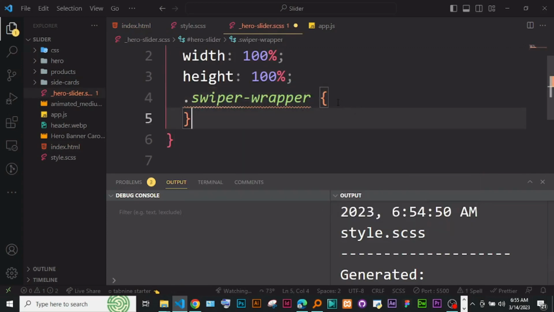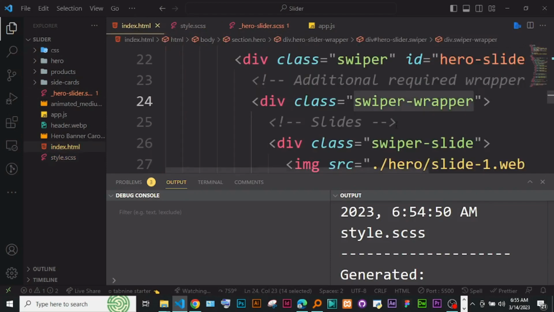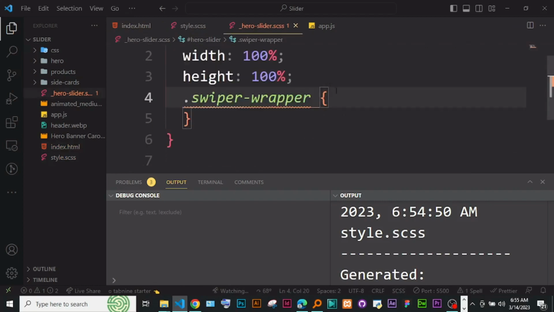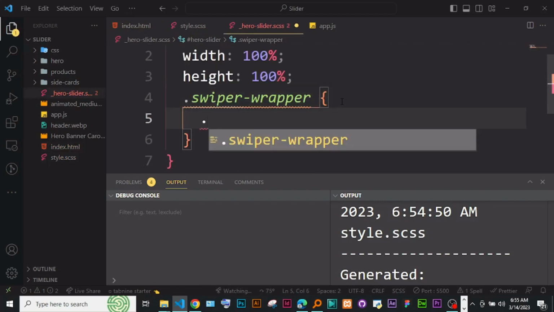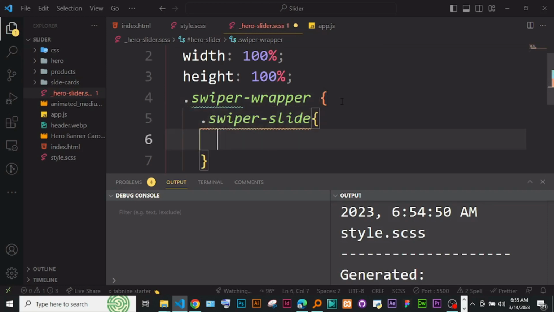So I have that class. I don't need anything with this one. What I really want to target is this swiper slide. Okay, so go inside the swiper slide here. The swiper slide is the one which is holding our image.